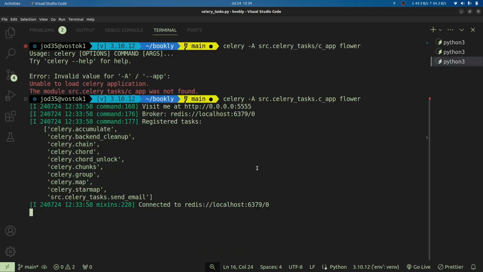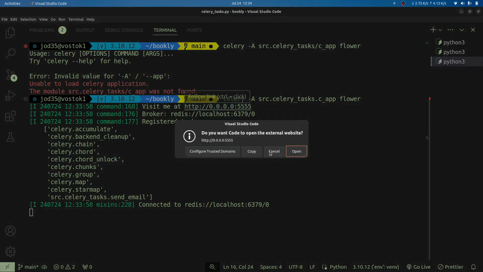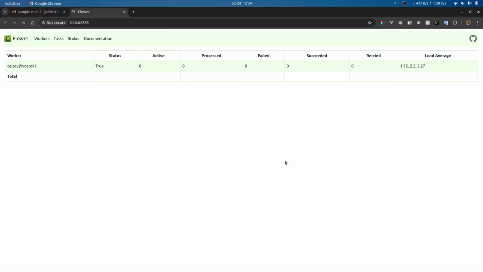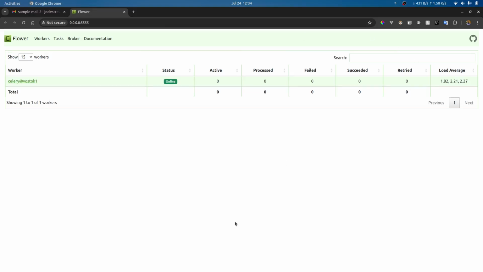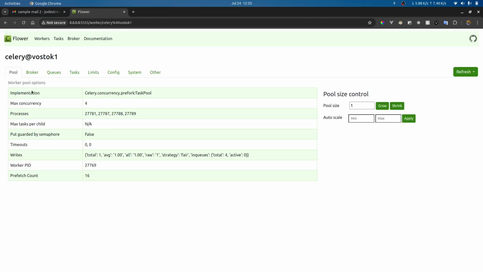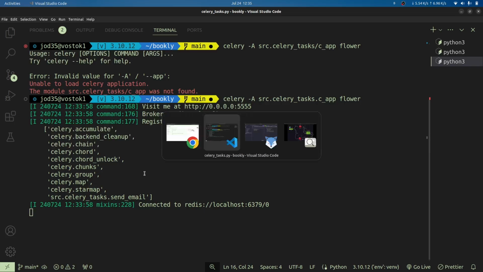So let's go ahead and visit the URL on which our Flower is running. When I click this link, it opens up my browser, which is Chrome, and a beautiful user interface is shown just like you see right here. On this user interface, we can monitor and see the worker that we have. For our example, this is our Celery worker, and it is the one that we're actually running right here in our terminal.